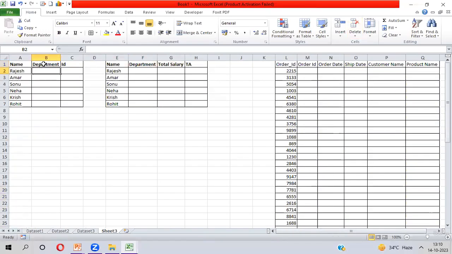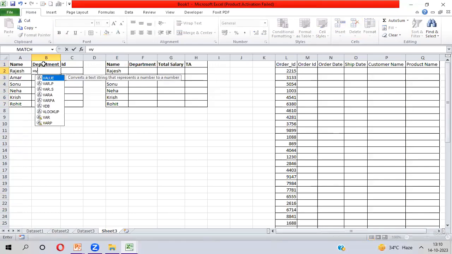So here I want to pick the department. On the basis of these names, I want to pick the department here. So you need to apply VLOOKUP. You have four parameters in the VLOOKUP function. My first parameter is the lookup value, which is name. Name is your lookup value. Table array is the second parameter of VLOOKUP. Table array means you have the data set, and you have to take the data range from data set 1.